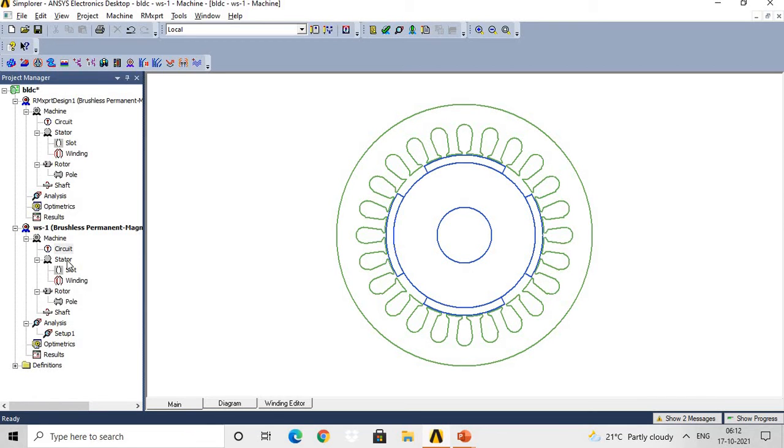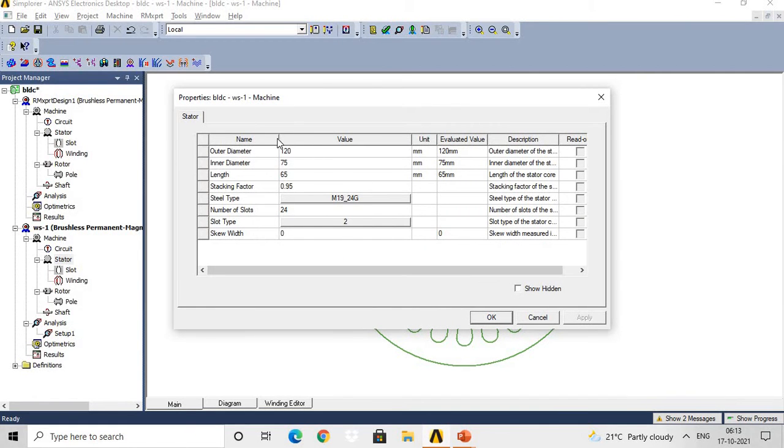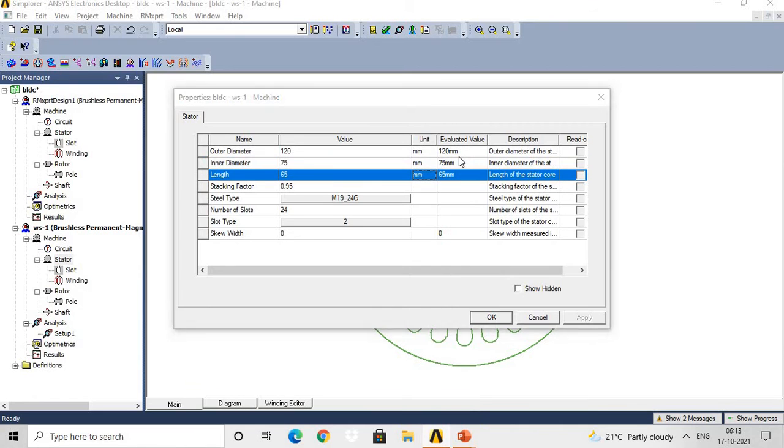Now regarding the stator, suppose I double click on the stator, then it will ask for the different inputs which are needed to make the geometry of the stator. The first parameter is outer diameter, selected as 120 mm, meaning the outer diameter of the stator core. Then inner diameter is 75 mm, meaning the inner diameter of the stator core. Similarly length is 65 mm. Here also you have the option to select the unit of each parameter. Then stacking factor is 0.95, and the meaning is also given: stacking factor of the stator core.